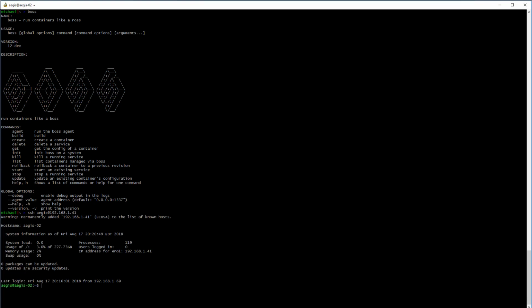So this is a brand new server that I have. There's nothing on it except Boss, and Boss will also set up containerd now and handle everything from a fresh install and even install your SSH keys and stuff like that.